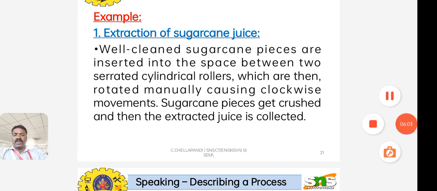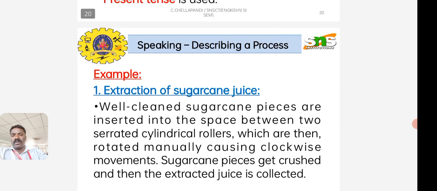Describing a process is nothing but extracting the information through the words in order, step by step: what is the next one, what is another one, and finally what was the result. These are the things we can find from speaking and describing a process through papers.